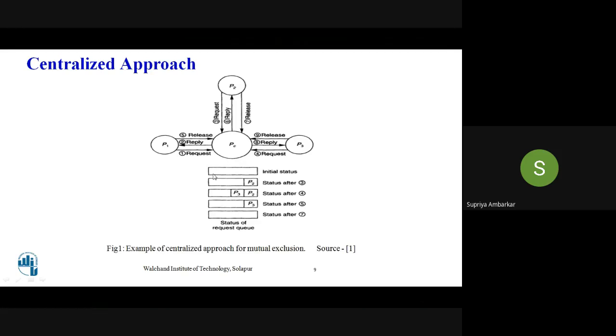Initially, there is no one in the critical section. At that moment, P1 makes a request, then PC checks that no one is there in the critical section and replies, yes, you can enter into the critical section. Now P1 is in the critical section. At the same time P2 and P3 want to enter into the critical section, so both are requesting the coordinator. The requests of P2 and P3 are put in the queue.